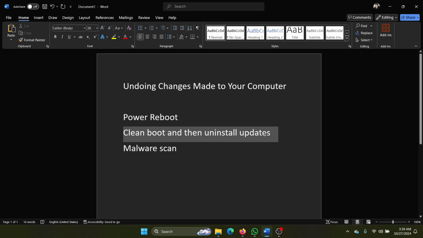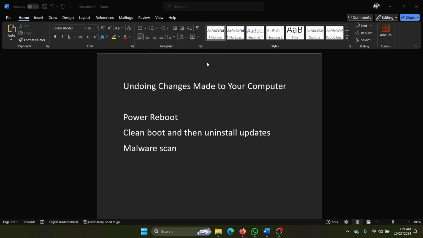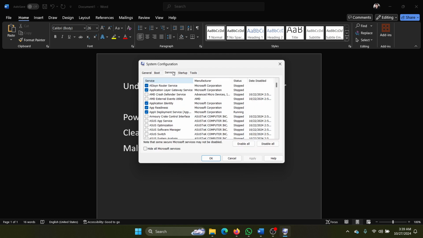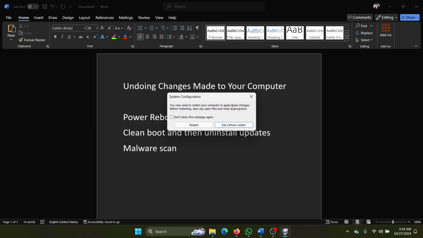Then try a clean boot on your system and uninstall updates so that you are sure that there is no third party interference. Search for System Configuration in the Windows search bar and open System Configuration. Go to the Services tab. Check the box associated with Hide all Microsoft services. If any of the services are checked, click on Disable all, Apply, OK, and then restart your computer.